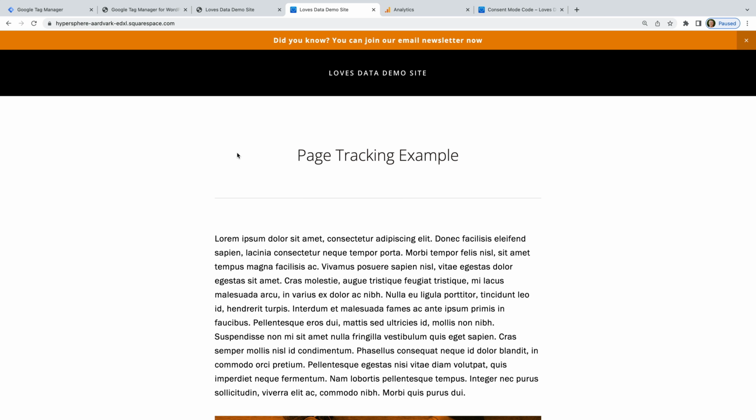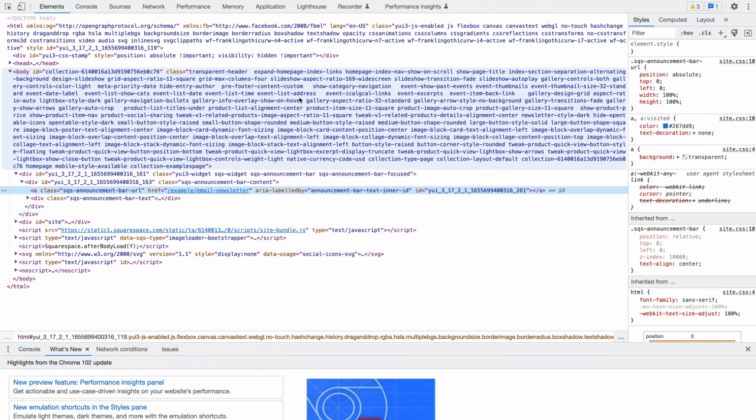So the first thing you need to do is identify the element you want to track. At the top of my website, we can see there is an announcement bar. So let's look at how to track people clicking on this. So let's right-click the announcement bar. And let's select Inspect. We can see there is a link, and the link has a class of sqs-announcement-bar-URL. So we're going to use this class to configure a trigger in Google Tag Manager.